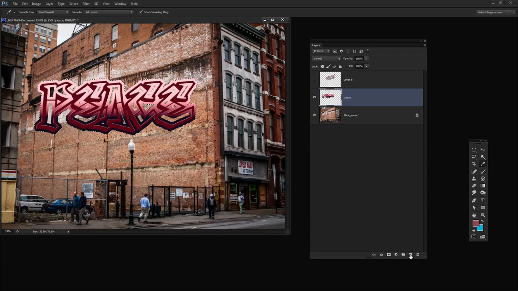And I'm going to add a new layer, place it below the graffiti text, and just Alt Backspace or Option Delete, and that's going to fill the text with some color, and then I can deselect my selection. And again, I'm just going to merge these two layers down with Control or Command E. So that's my text effect, and the next thing I need to do is to put it on the wall.